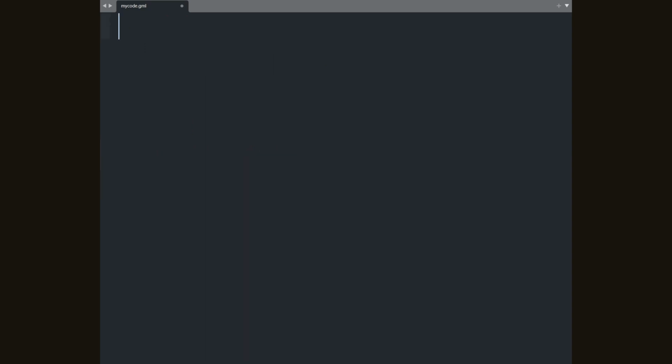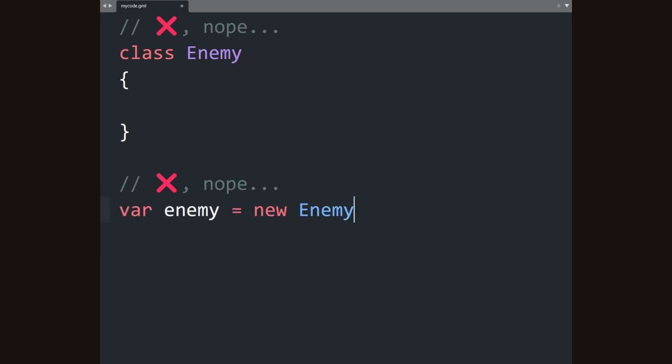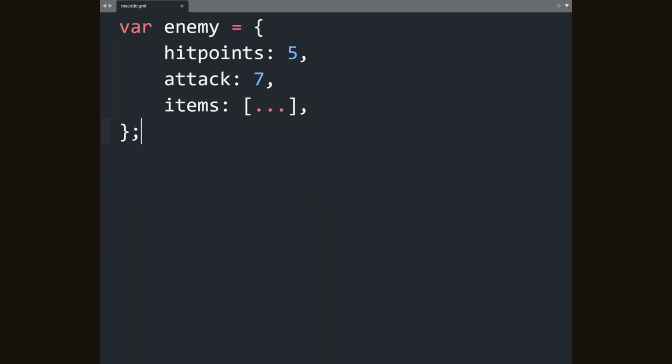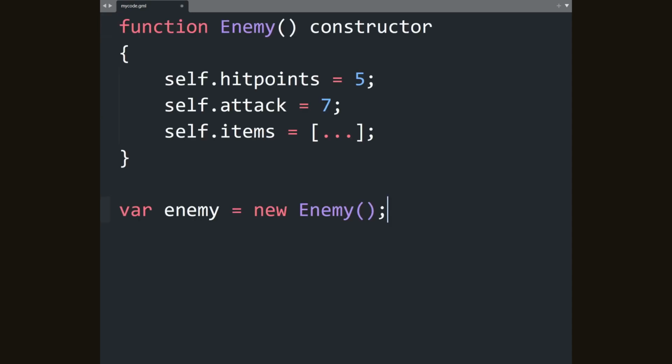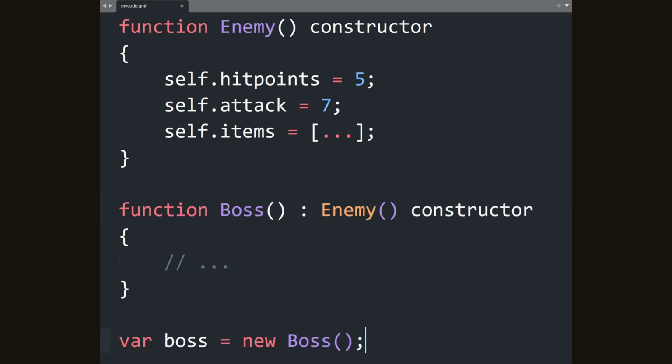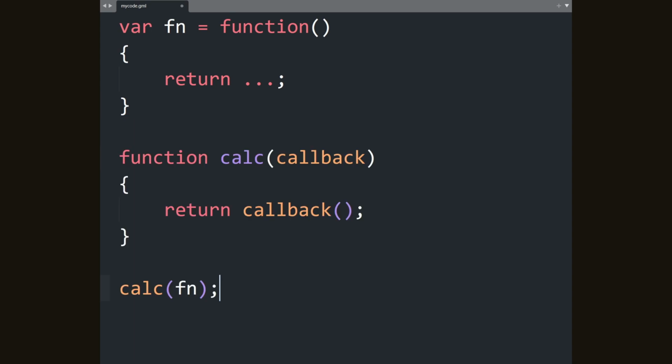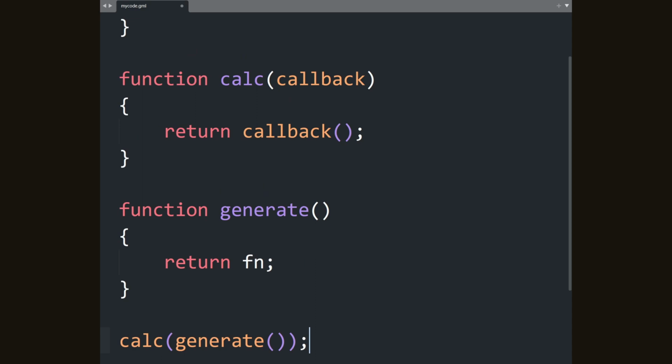GML is also procedural and does not have a traditional OOP definition of classes and objects. GML does have a key value data structure called a struct. These are functionally very similar to JavaScript objects. It is possible to define struct factories called constructors and define parent-child relationships between those constructor functions. GML also has first class functions, meaning that we can store functions as variables, pass them as input into other functions, and return them as output from functions.